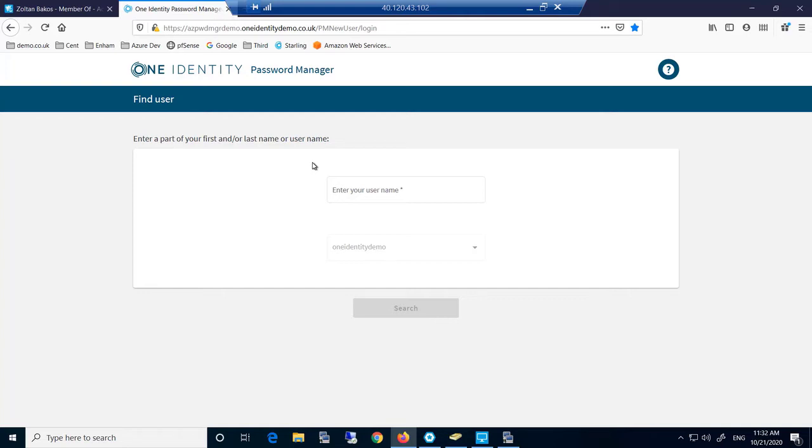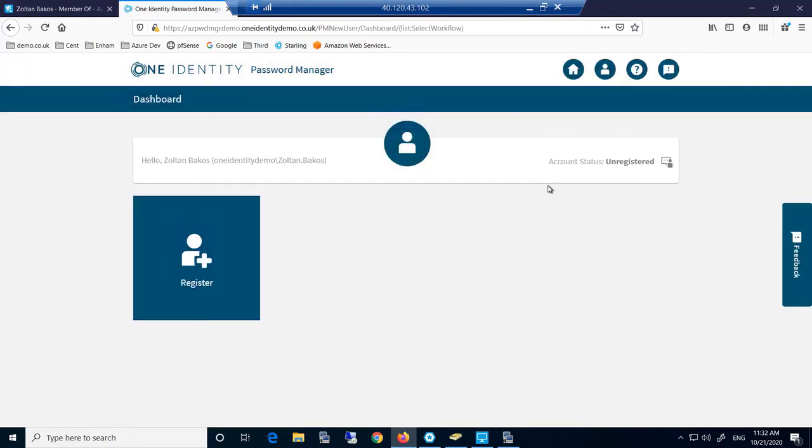So first step here, we're going to find our new user Zoltan. So we can type in the username and click on search. And we can see that our user Zoltan is unregistered. Now the first part here, for anyone that has used the One Identity Password Manager, this is the latest interface, the new web interface. So a really clean, nice interface for our users to start using. So we're going to go through the journey of registering our new user.